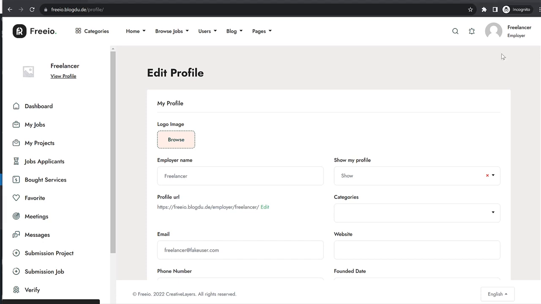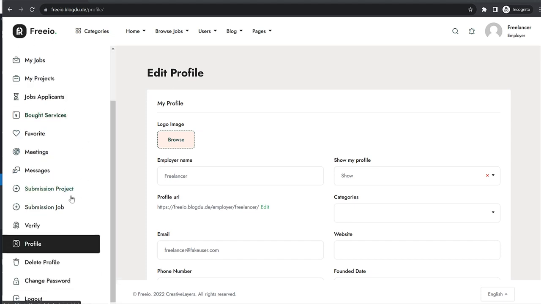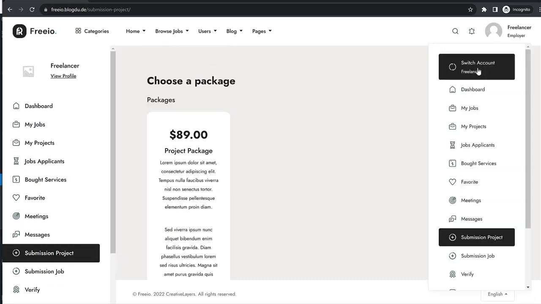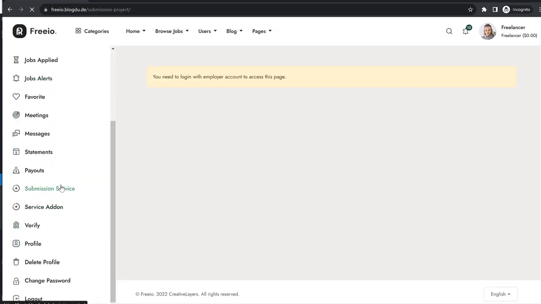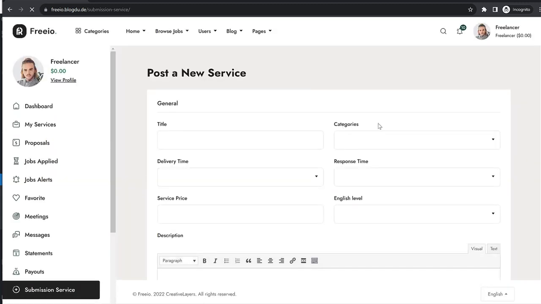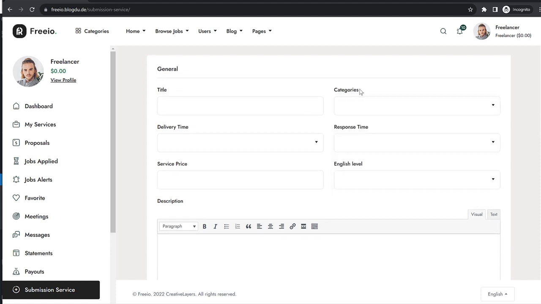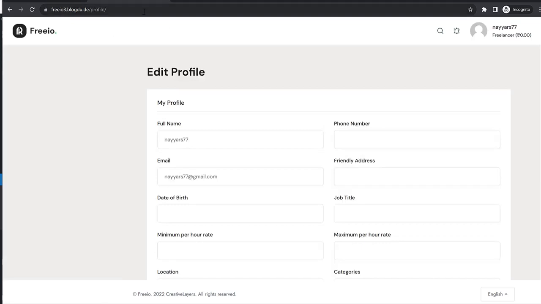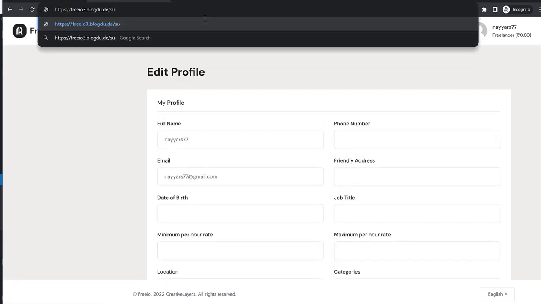Now we have created these forms, but we have to create a few more things. For example, let's start with submit service. Under services, under submit service, we have created the categories tab, response tab, all these options, but we have not created the inside things. Let me show you this over here. Let's go to the submit service page.